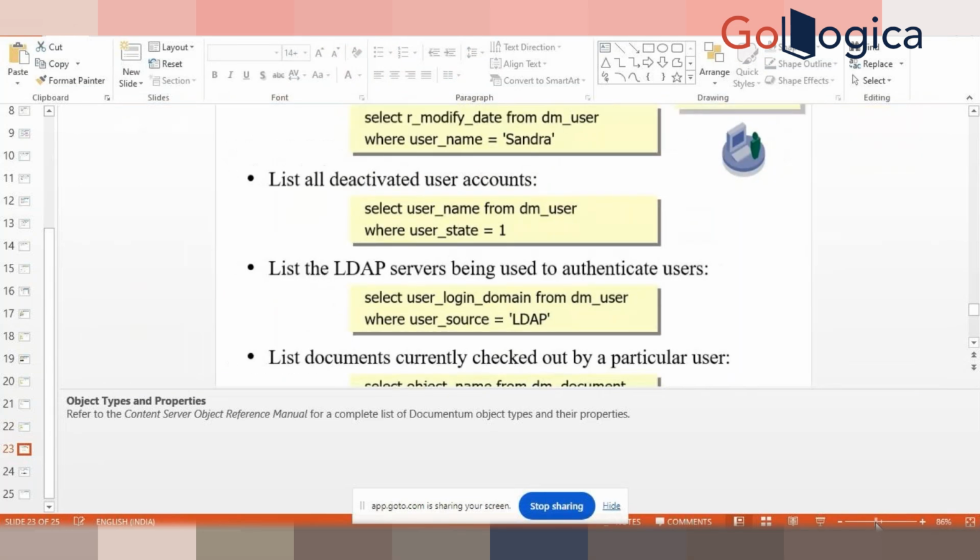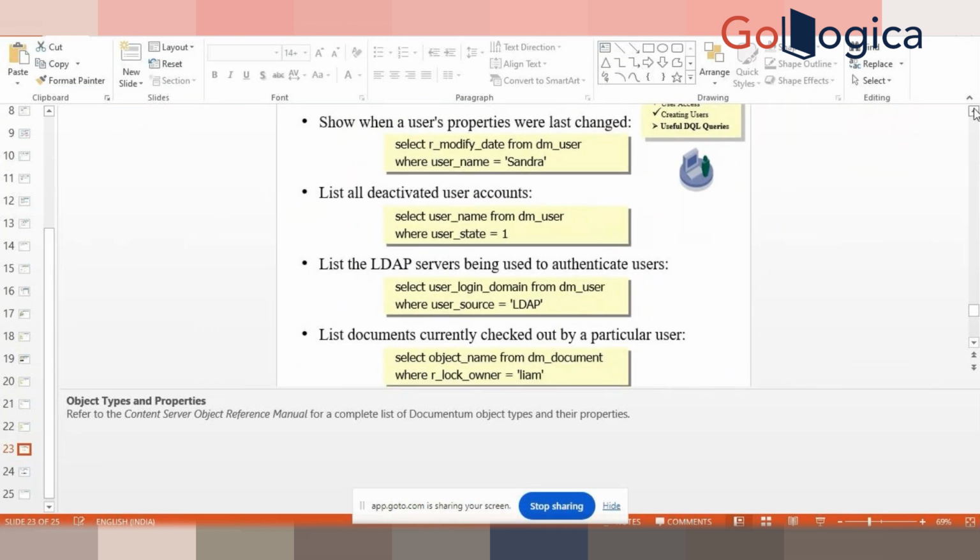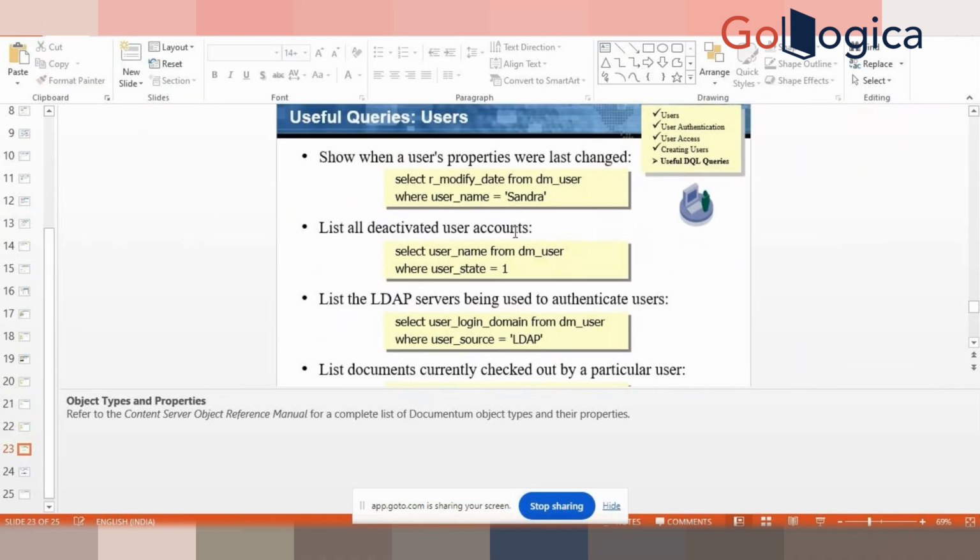Now some basic queries on user management and privileges. You see this? If you want to know when was the last time a user's profile was updated, r_modify_date is an attribute. So you will select whatever you want to find. So select r_modify_date from the name of the table in which that attribute exists, where whatever attribute information you know. So you know the username is Sandra. So for this particular user profile, you want to check when it was last modified. So you can run it and find it.